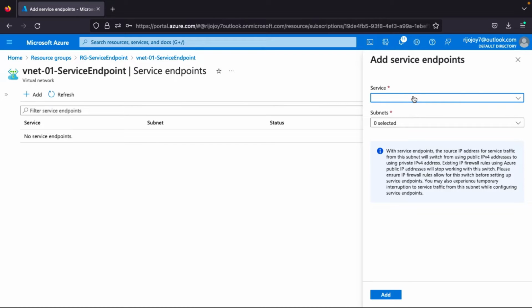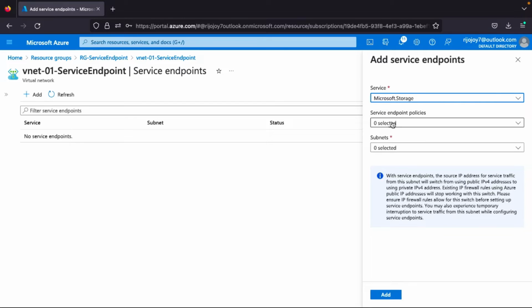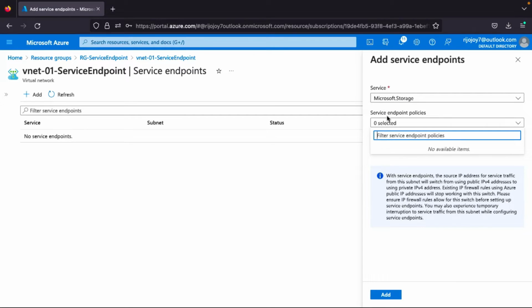So here the service endpoint will be supporting all these services. I told you before, service endpoint does not support all services, only these. So here you can see Microsoft Active Directory, Key Vault, Service Bus and SQL. Once you select Microsoft.Storage, you can see the policy drop down. Only for a storage account you can see the policy.